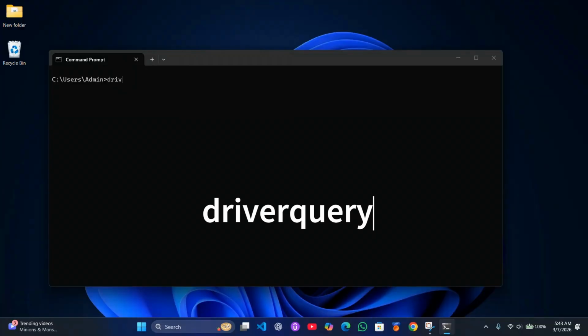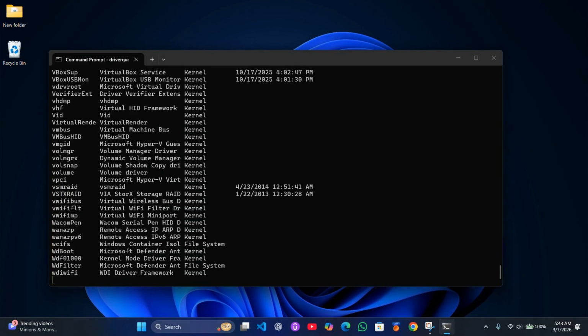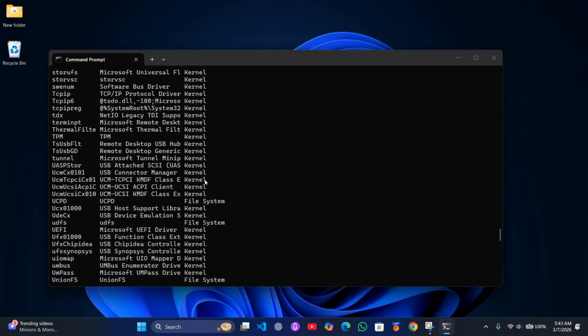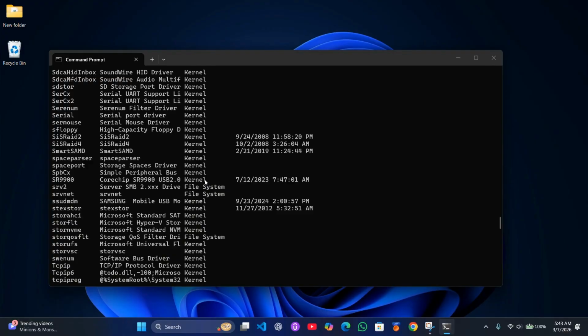The fifth command is driverquery. This command lists all the drivers installed on your Windows system. Drivers are software components that allow Windows to communicate with hardware devices like printers, graphics cards, and keyboards.